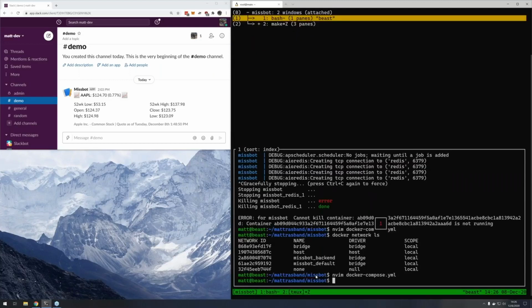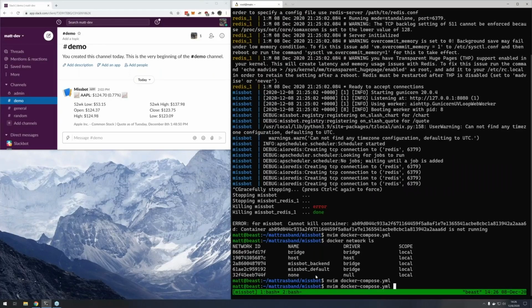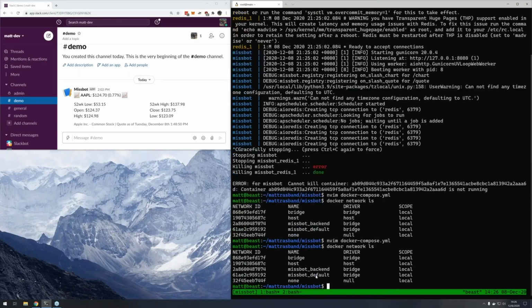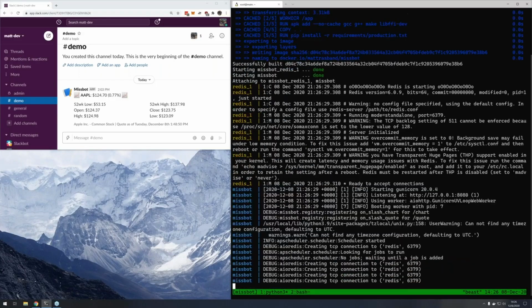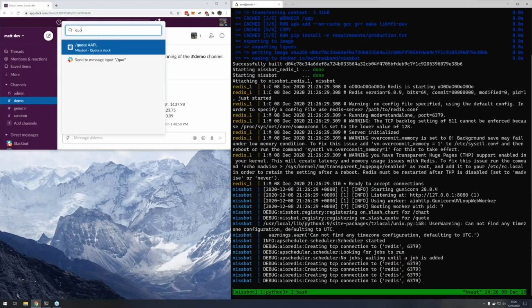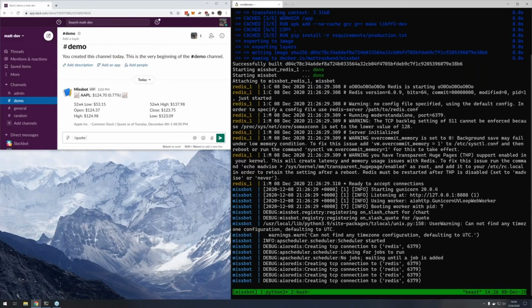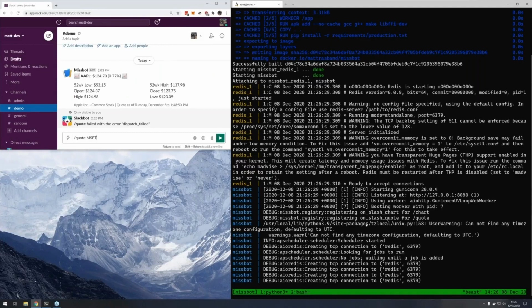Quick note on that network name, the misbot. That's being pulled from the directory that you're currently running your compose file in. So you don't get clashes if you were running two compose applications. It'll preface networks and volumes and stuff like that with the folder that you're in.